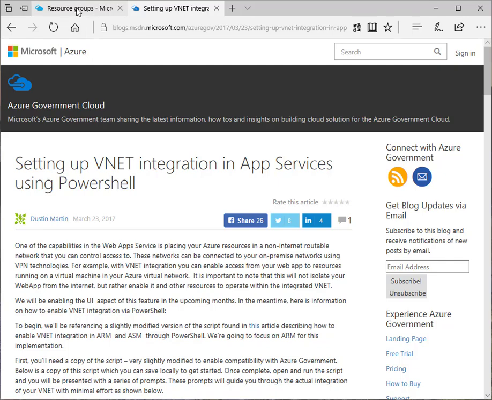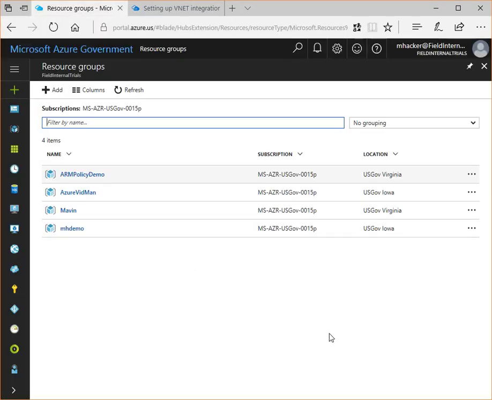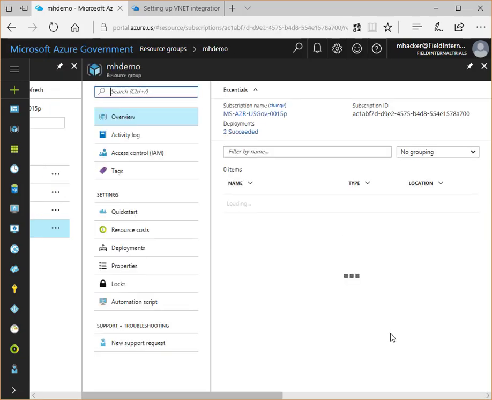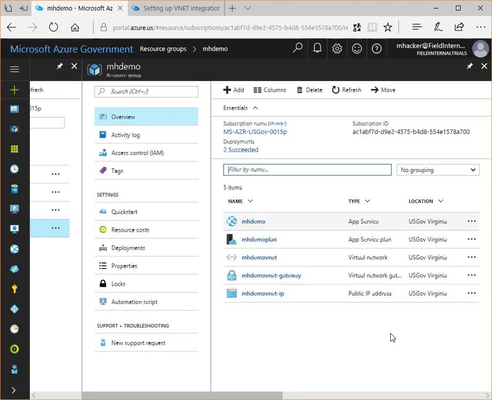So first of all, let's jump over here to the Azure Government Portal, and I'm going to go into a resource group that I've previously created with some resources. And you'll see here that I've got an app service, which is a web app. I've got a virtual network gateway, and then there's a public IP address, which is used by the gateway. So these items I've already pre-created inside of my subscription here.